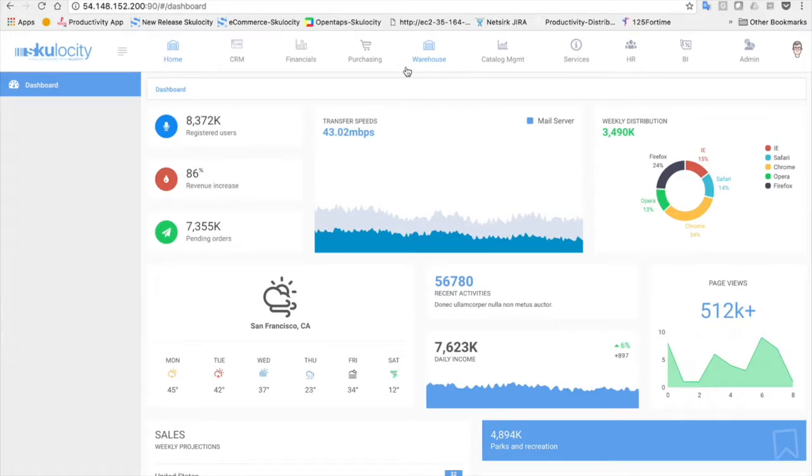Welcome to the Skulocity demonstration of the order to cash process. Today we will walk you through processing a sales order inside of Skulocity, approving a sales order, picking and packing in the warehouse, shipping it via one of our UPS or FedEx integrations, and then finally seeing the sales order be invoiced and the entry into our accounting system.